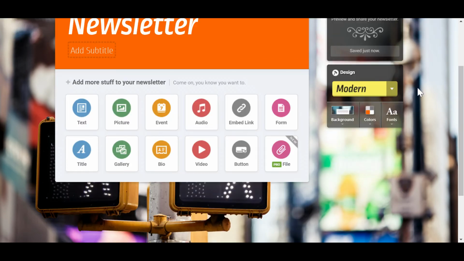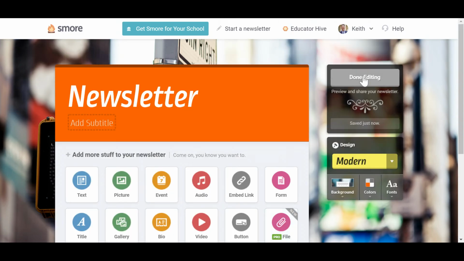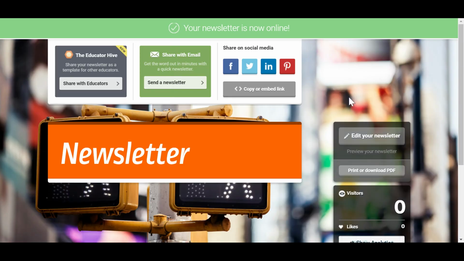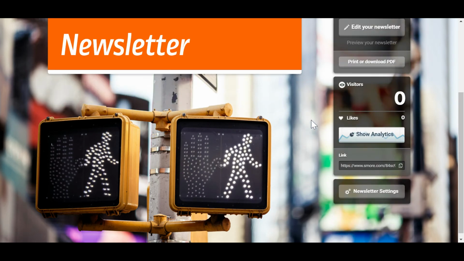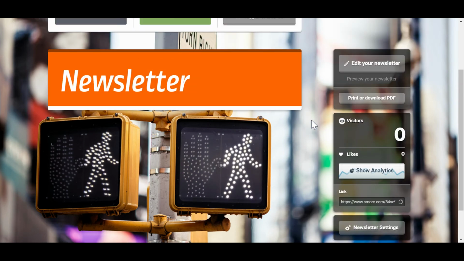So once you get all of your components added here, and for this assignment, you want to add three, make sure that you go back up to the top here and hit done editing, because even though it auto saves, you really need to hit done so that your newsletter can go live. And this is all online. So when you would email this out to somebody, you simply need to go to the link down here and select it all and copy it and share that.